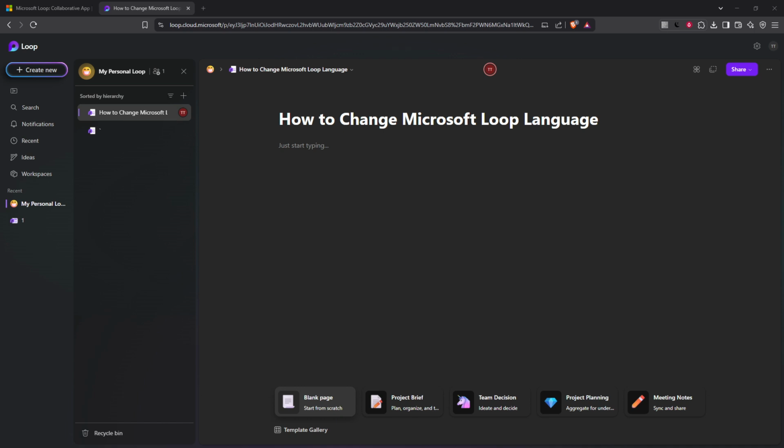Let's get started. First, open your preferred web browser and navigate to loop.microsoft.com. It's important to sign in using either your personal account or your work or school account, depending on how you use Microsoft Loop. Ensuring you're signed into the correct account is crucial as it dictates what settings you have access to.